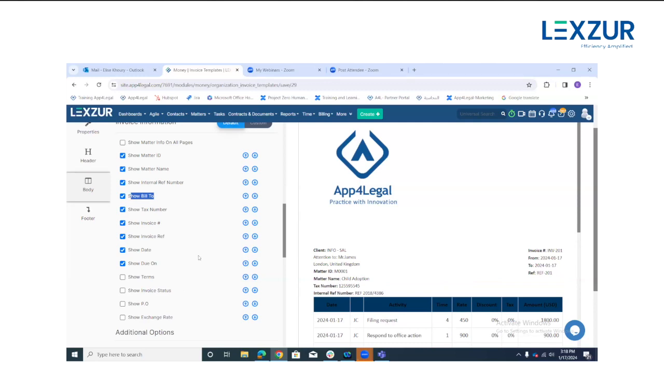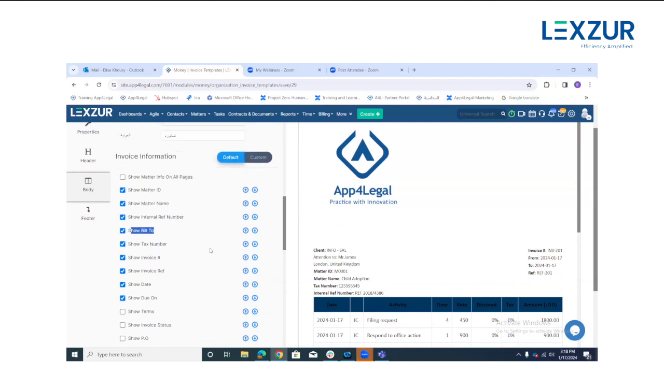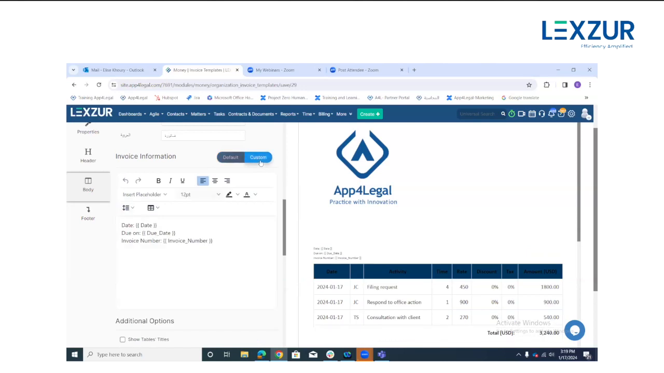Now, also in the template, you can customize. Let's say you don't want to include all this information. You need to include a table. So you have now the option to customize the invoice information that should appear on your invoice. This can be customized from there, and you have the option to insert the variables from there, all the variables.